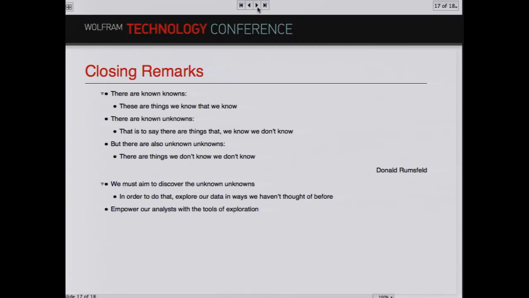And so, in closing, I'd like to quote Donald Rumsfeld, and Avinash Kaushik also quoted this in his talk. I thought it was really good. There are known knowns. These are things we know that we know. There are known unknowns. That is to say, there are things we know we don't know. But there are also unknown unknowns. There are things we don't know we don't know. We must aim to discover the unknown unknowns.